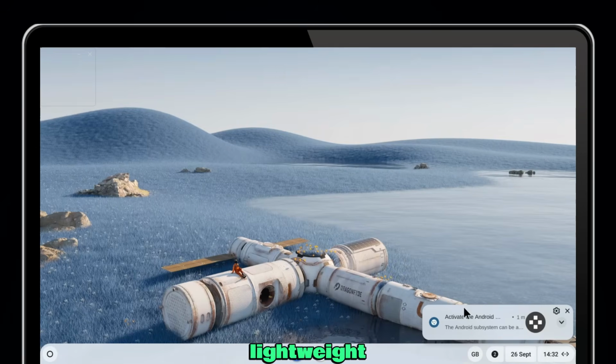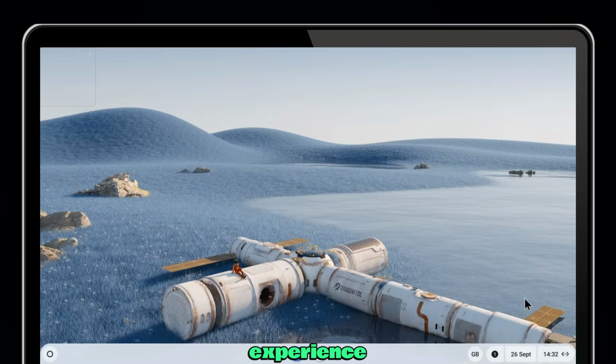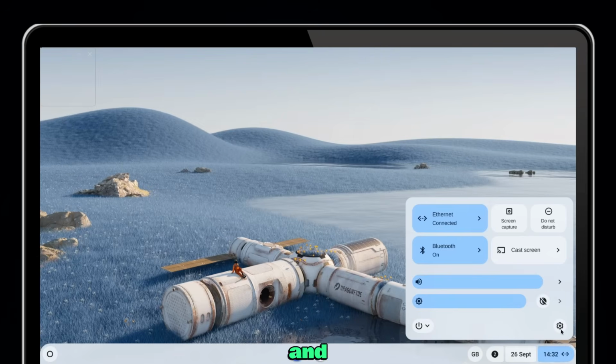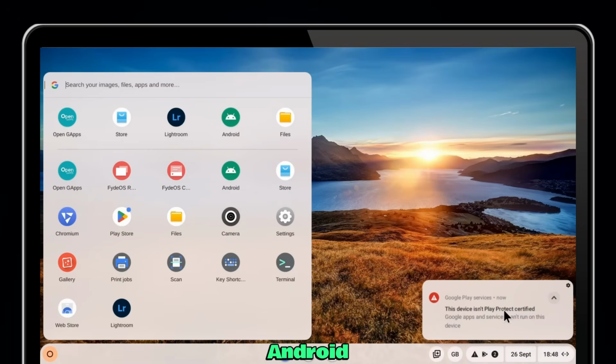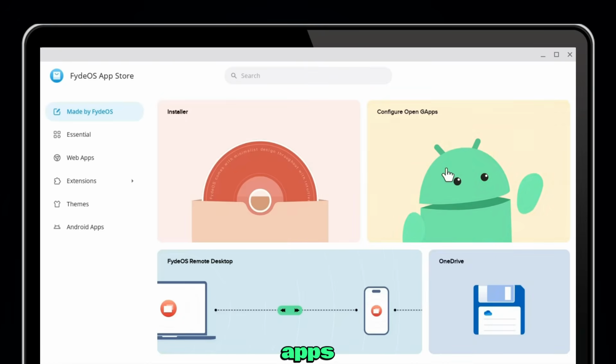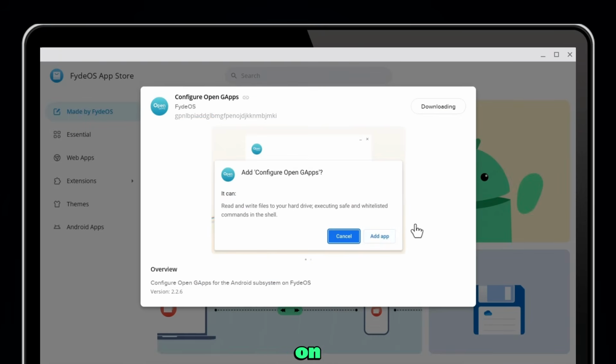Fyde OS is a fast, lightweight operating system based on Chromium OS, designed to give you a smooth and secure experience on any PC or laptop. It looks and feels similar to Chrome OS, supports Android apps, but you have to install G-apps to run Android apps on it, and the best part, it runs well even on older hardware.